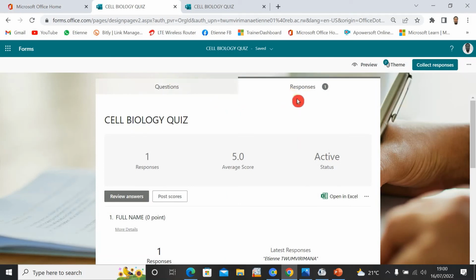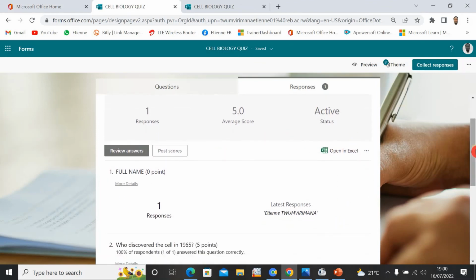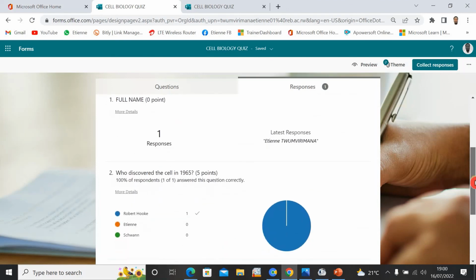has graded the quiz. And here you can just open this in Excel. You can just click on this ellipsis. You can just delete all responses. You can print the summary. You can share a summary link. Or you can just open this in Microsoft Excel. Once you click here, the result will be opened in Microsoft Excel, and we'll be able to save them.